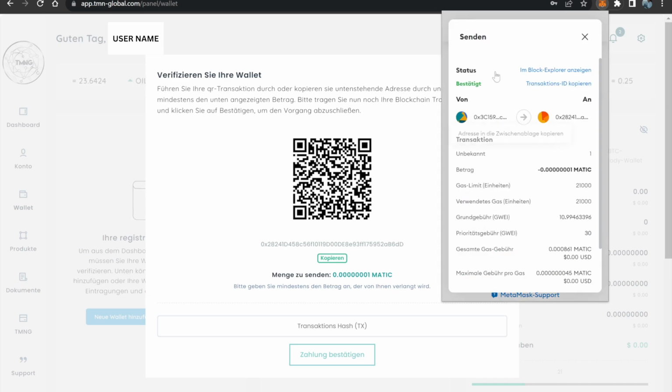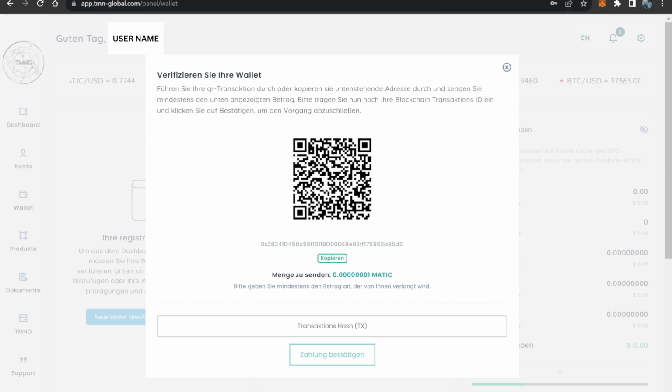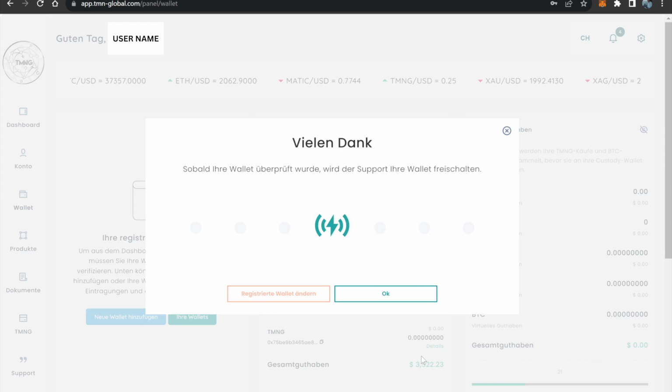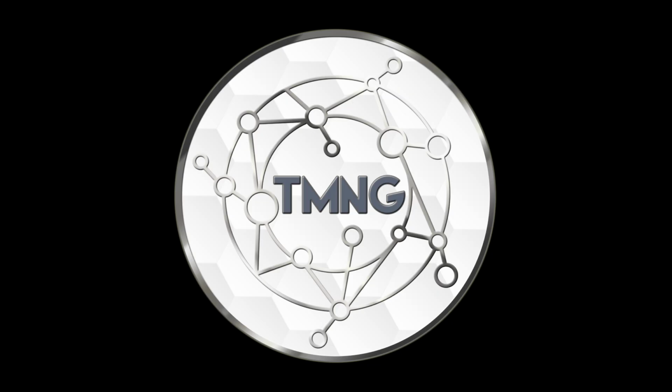And then up above, click on the transaction ID to copy the transaction ID. Very important step. And then click here, paste it into the TMN Global dashboard, and then confirm. Now that is it. You just click OK and then wait until we approve your wallet. Normally it takes about 24 to 48 hours.